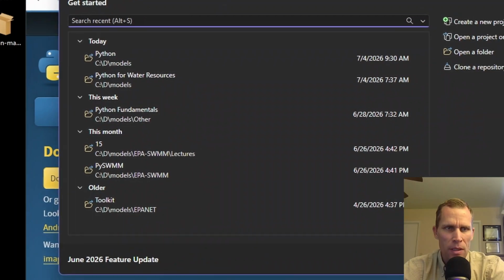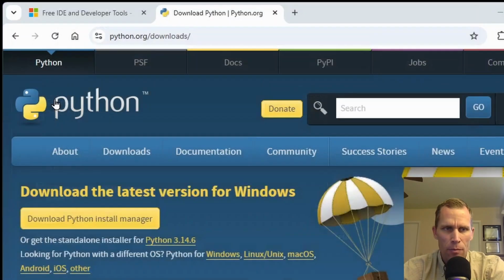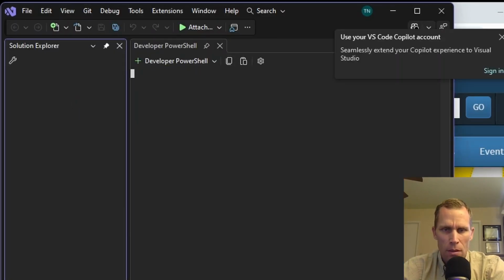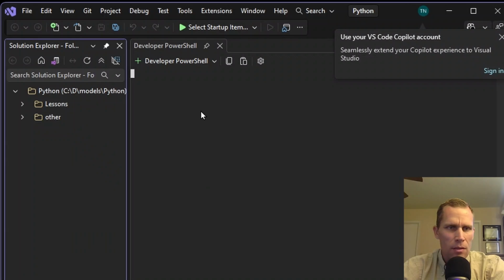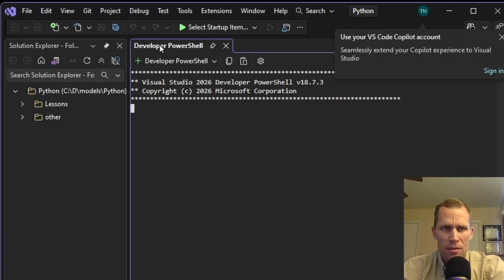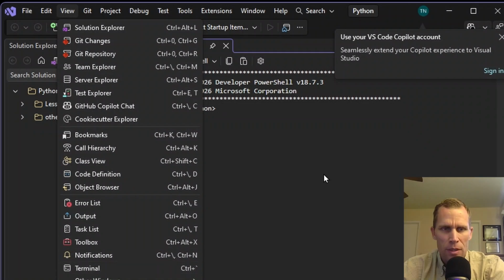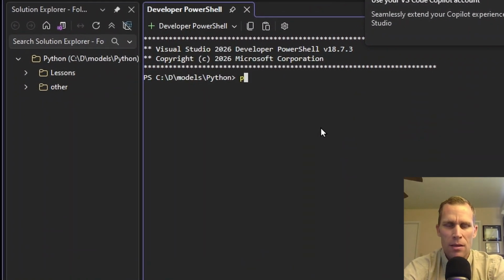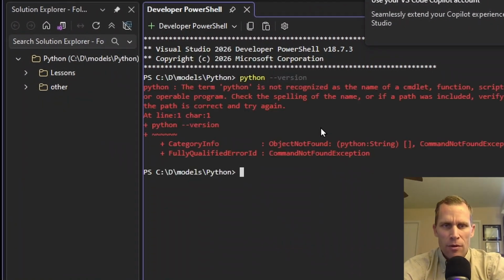Wait for that to load. Then I'll just click on the folder that I had open previously. Here is that. Now let's go ahead and wait for the terminal to open. That's this first tab here. If you don't have that open, again, that's View and then Terminal window. And then you should be able to type in python --version.